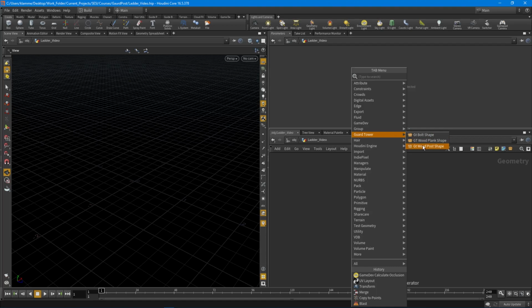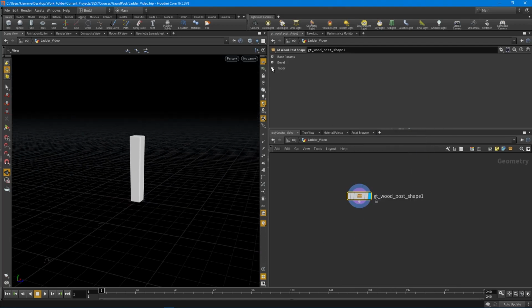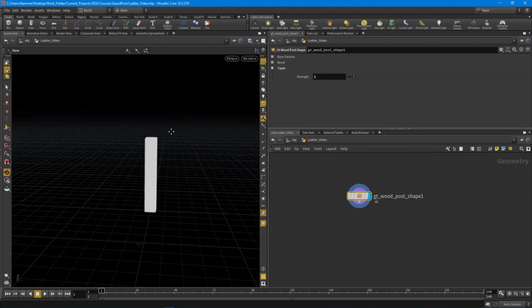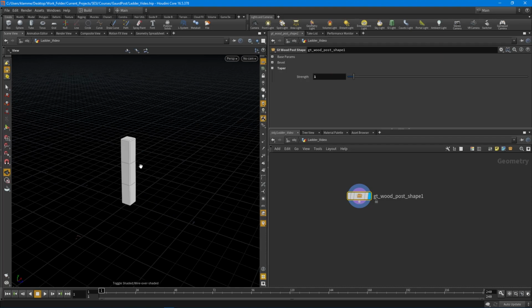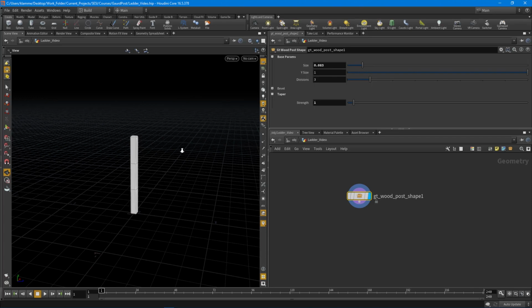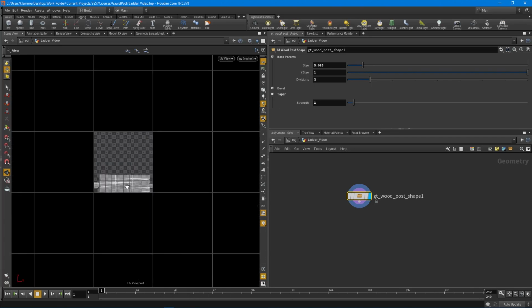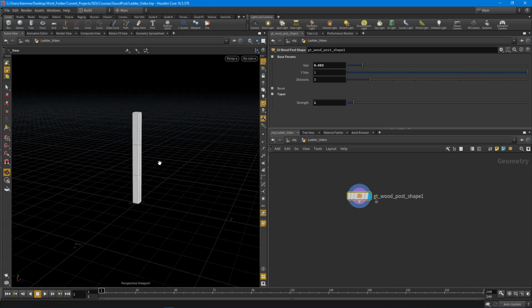The first thing I want to do is drop down the wood post, and I'm going to change the taper. I don't really want any taper for this. I think this is going to work just fine. We might want to make the size a little bit smaller for the ladder because we're just going to reuse it. The nice thing is all the UVs are laid out for us. We can change the division. So we've made a procedural asset here that we can reuse.